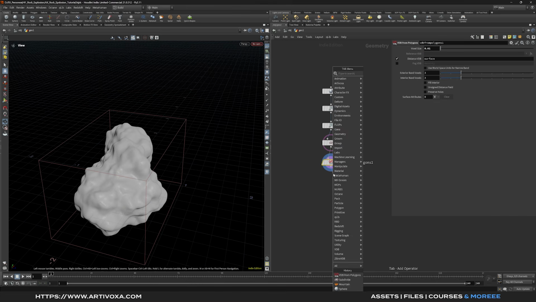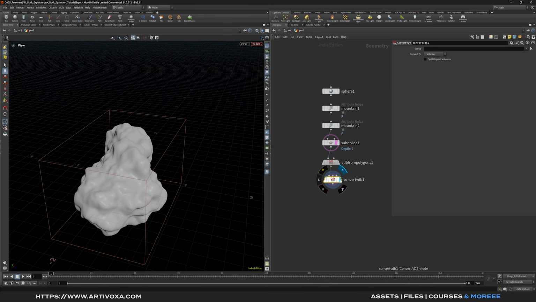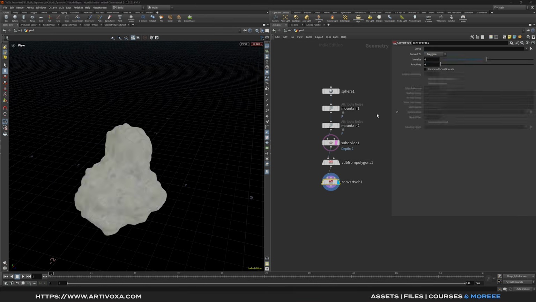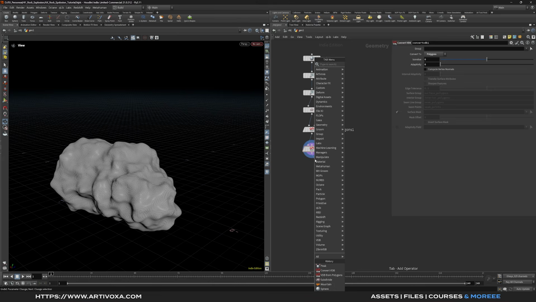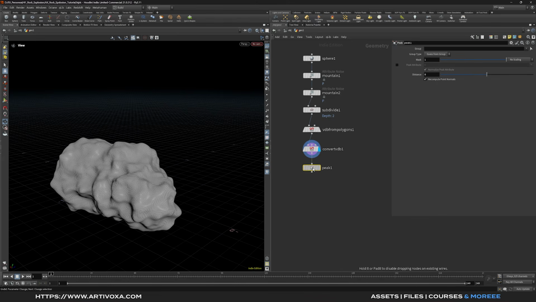So now I can convert that rock back to polygon, so let's add a convert VDB node, and here I can convert it from volume to polygon. So now I want to create some kind of sharp edges on these rocks. To do that I will use the peak node, and for the peak node I will put a negative value, so make sure to keep the value quite low. In my case I will put the value at minus 0.05.